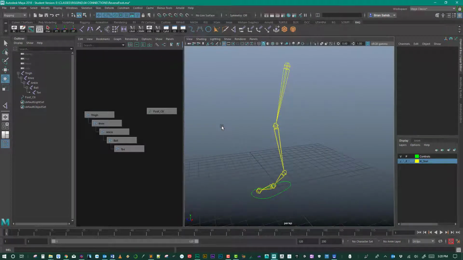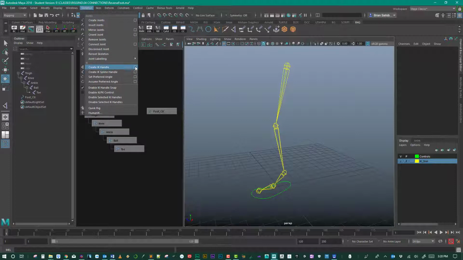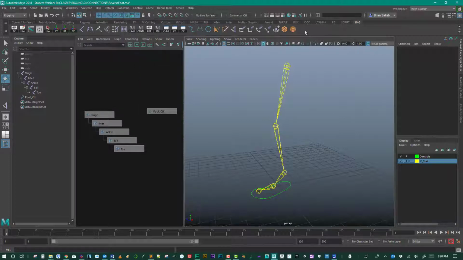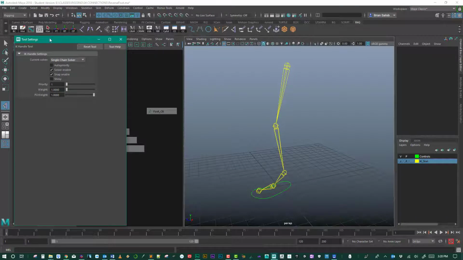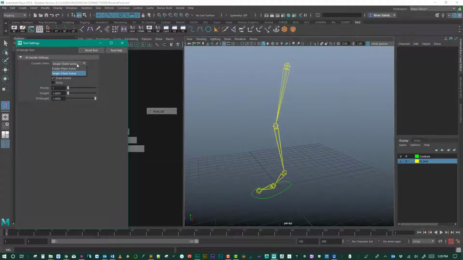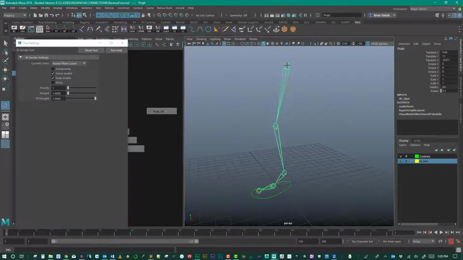So we're going to start by making IK handles. That's under Skeleton, Create IK Handle with the option box. That's this command right here. I'm going to start out with a rotate plane solver, so you need to make sure that that's selected. So I'm going to click the thigh and go down here to the ankle.